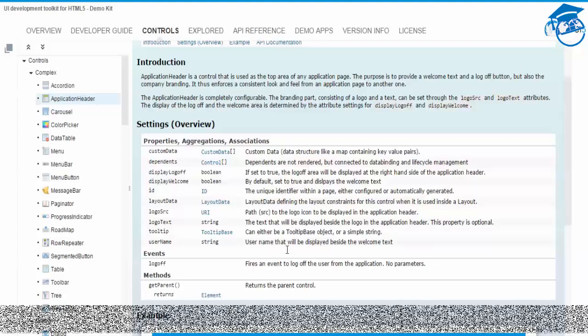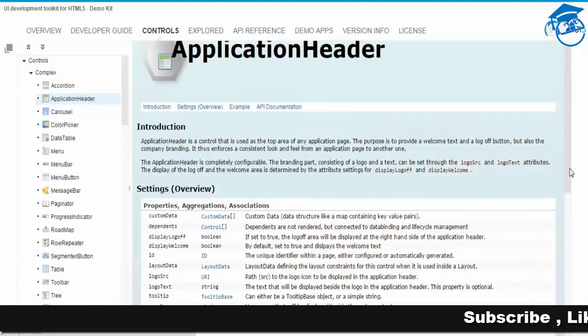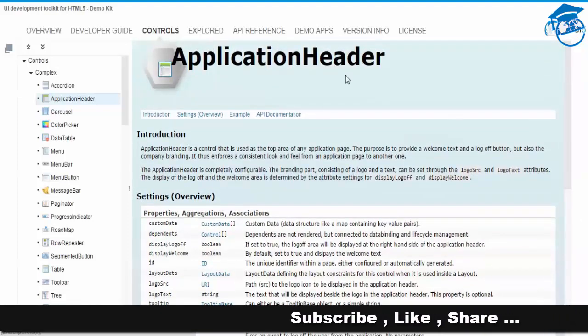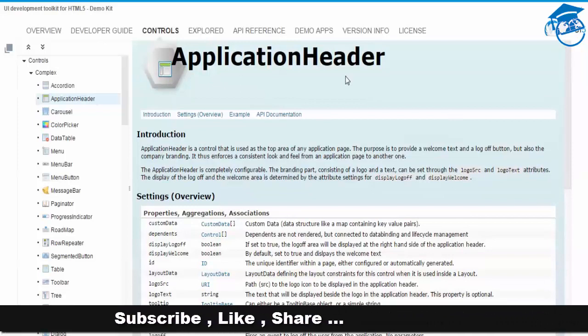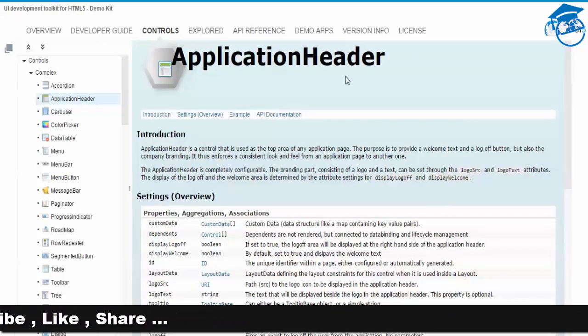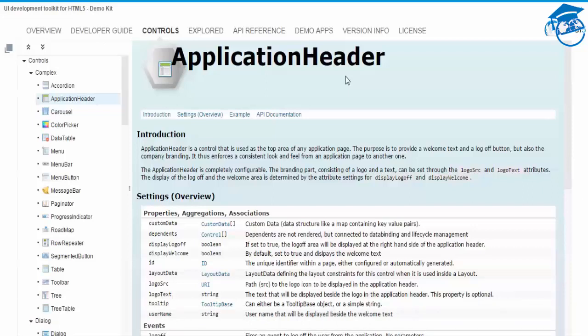Okay, this is what application header is all about. Once you log in, you want the application header to be throughout your application. That time you'll be making use of this application header. And in the next session, we'll see one more example, PowerShell, and then we'll be moving on to MVC architecture.